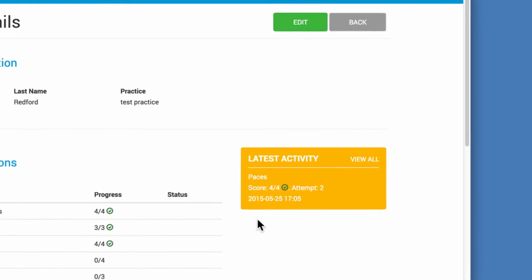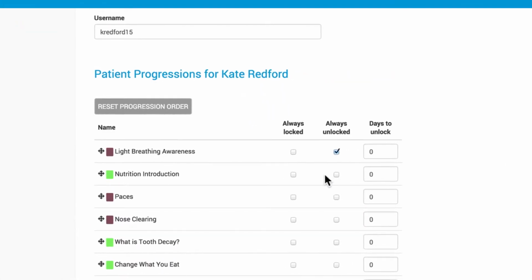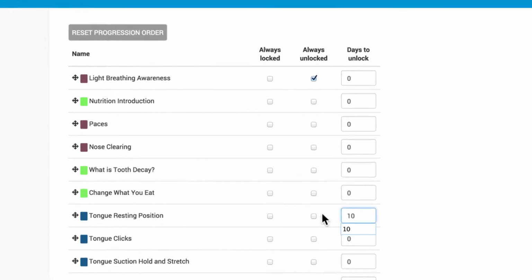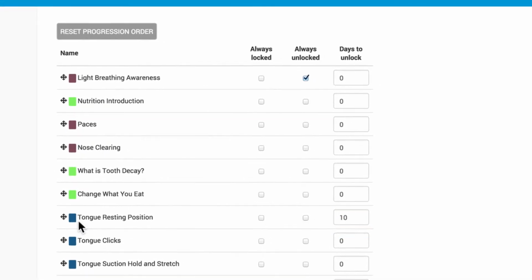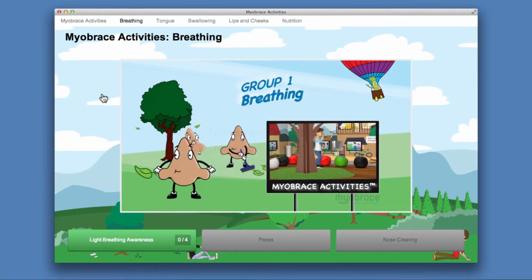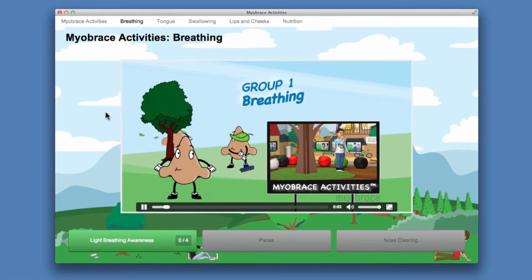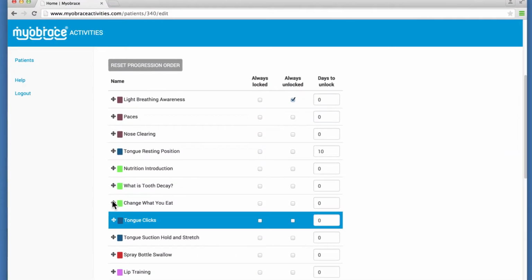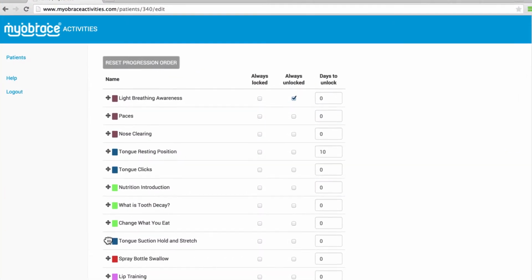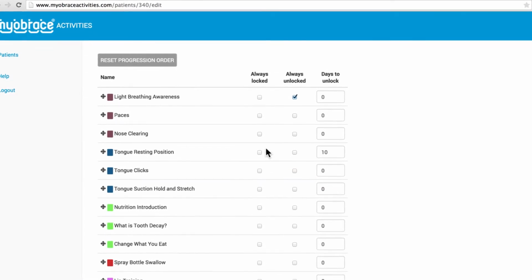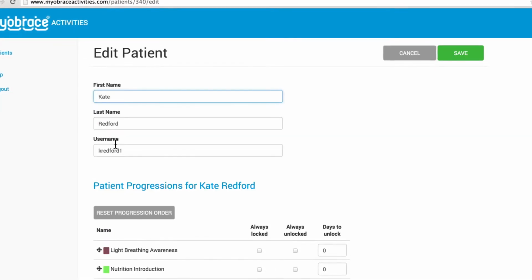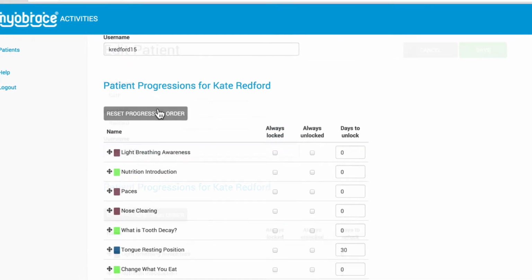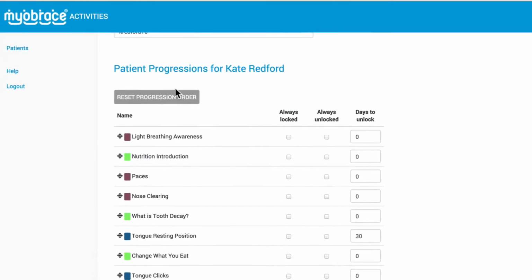Some activities will only become available to the patient after a certain number of days have passed. This number is customizable per patient and activity. During this time period, they should continue to practice their available activities. Practitioners also have the options to customize activity sequences suitable for each patient's treatment plan, edit patient details, and reset default activity sequence.